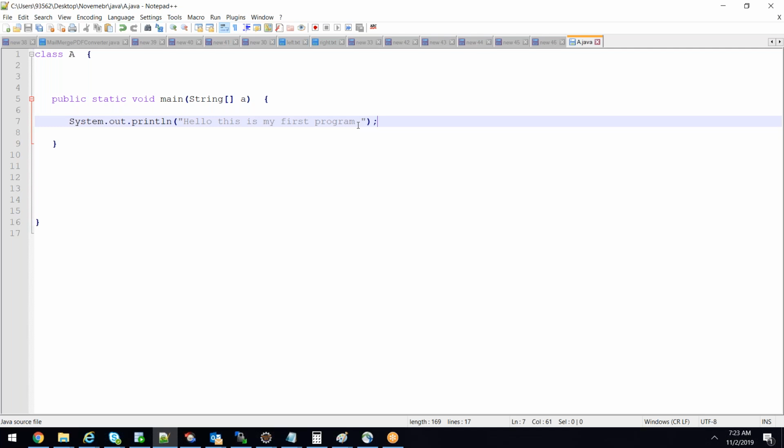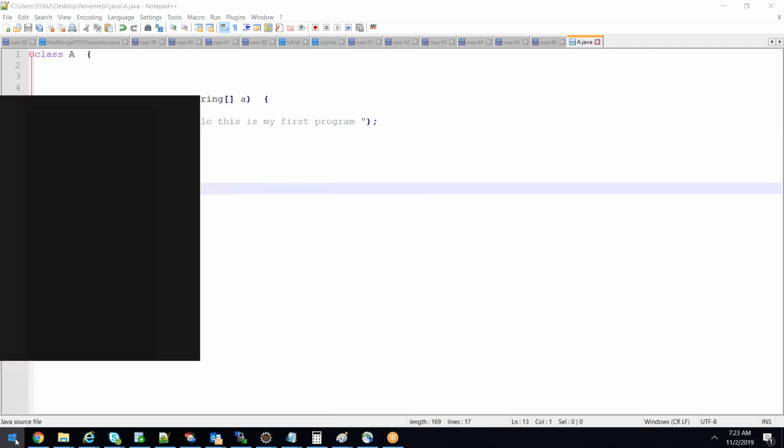So after compilation, the next step is to run the program. Correct? Okay. So now how do we compile this program? Let us try to understand that now. So let me open a command prompt.